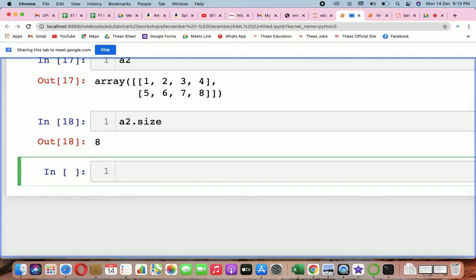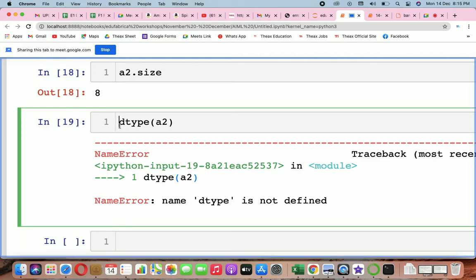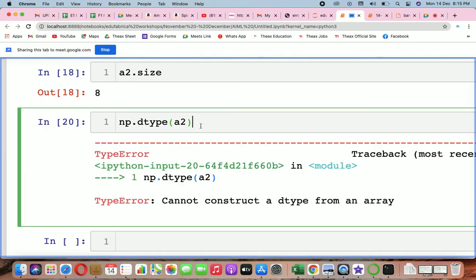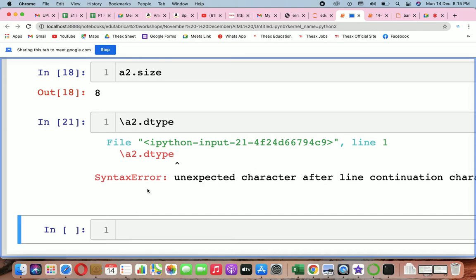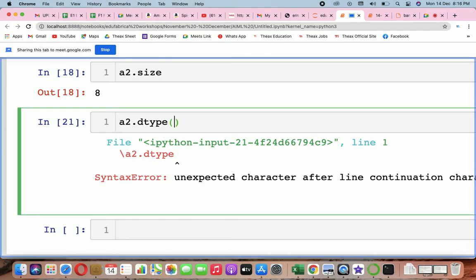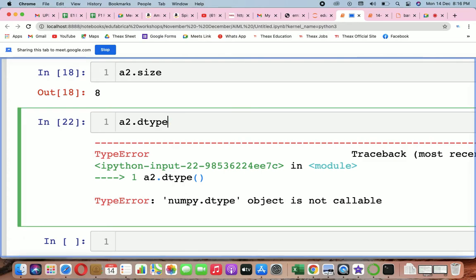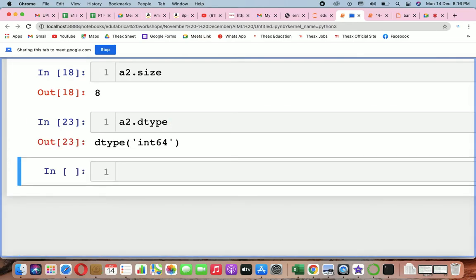Now, these elements must have some data types. What is the data type of A2? The elements in A2 have some data types. What are those data types? We want to go through that. If we just write the data type of this A2, this is wrong. So we need to write np.dtype of A2, again something wrong. Okay, fine. So A2.dtype. Fine, it was wrong. Okay.